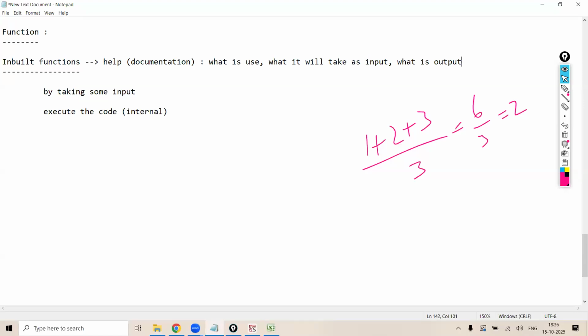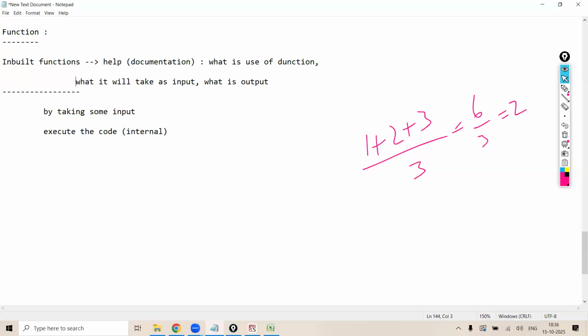For example, in your house, you have a washing machine. For that, they will send one user manual. In that manual, they'll say, if you click on this button, what happens? If you click on that button, what happens? They'll give it like that, right? Same thing. So they are going to provide us some documentation. Inside the documentation, it will be written what the use of the function is, what input it will take, and finally, what the output is.